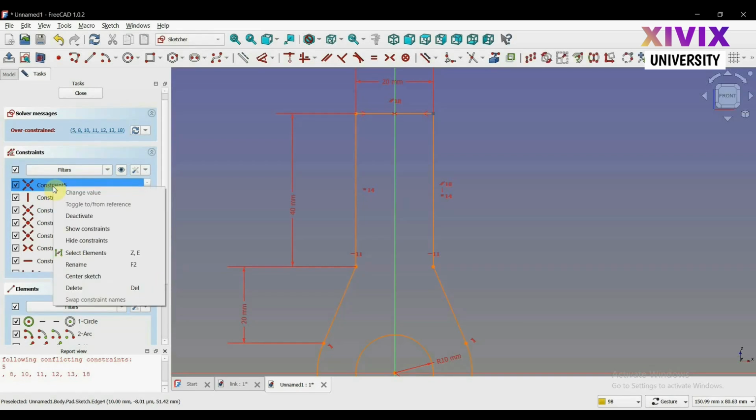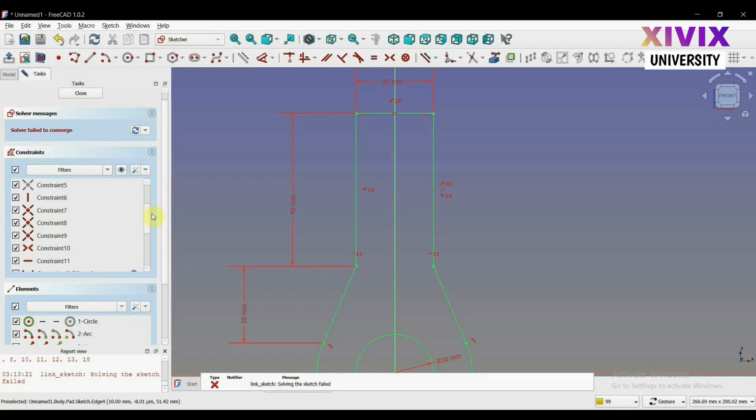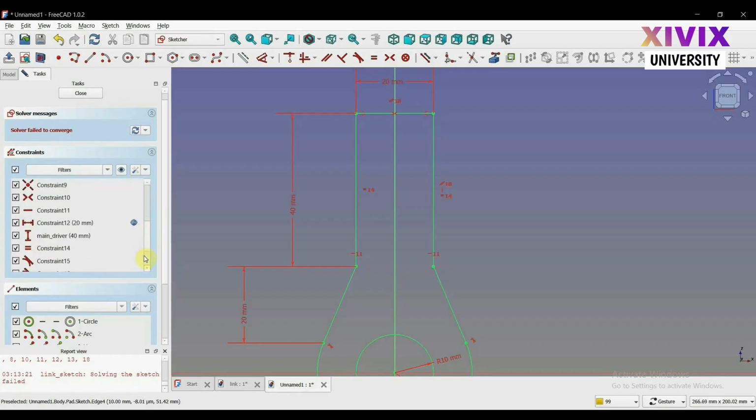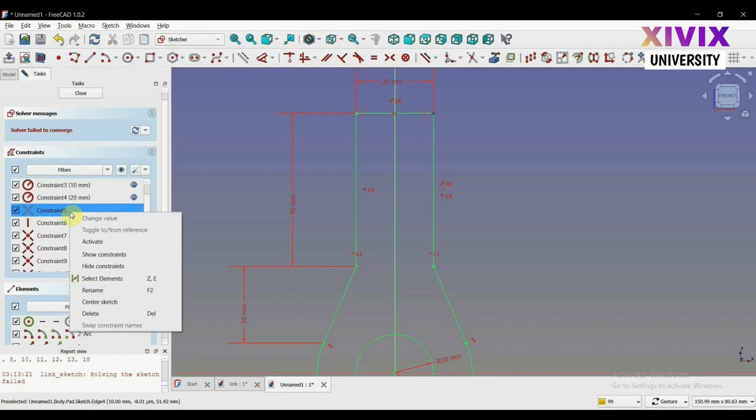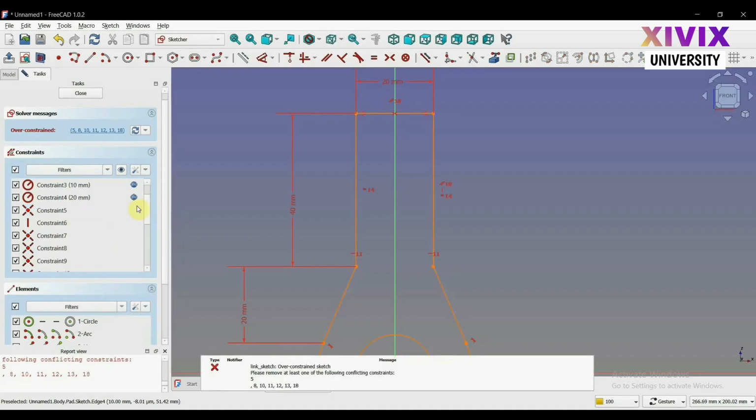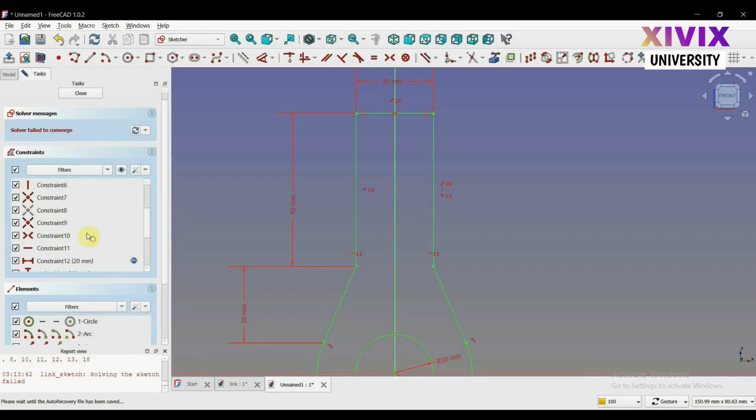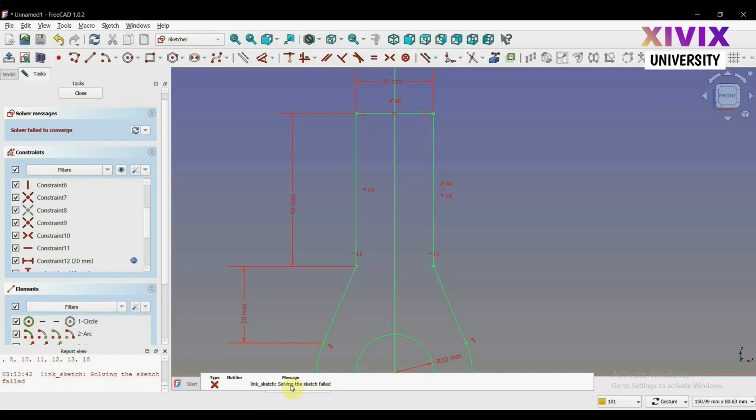So I'm going to show you. For now, I'm going to deactivate it. It says solver failed to converge. That means the 5 is not actually the one that conflicts. You go down again. You can also try deactivating it. It shows the same again. Solver is still failing to converge.